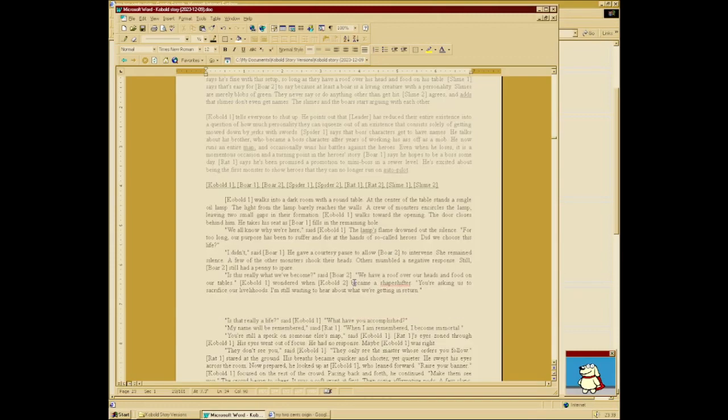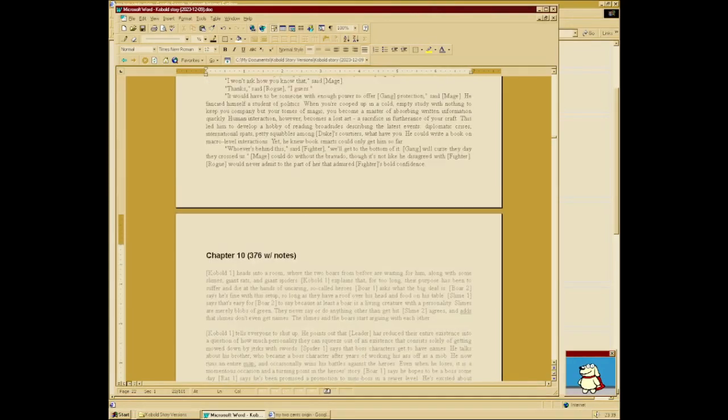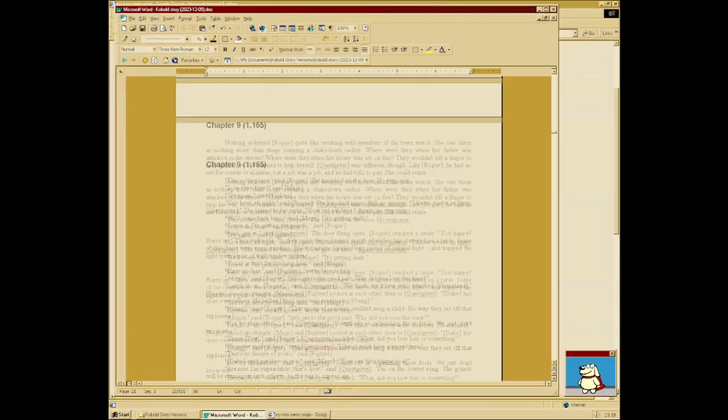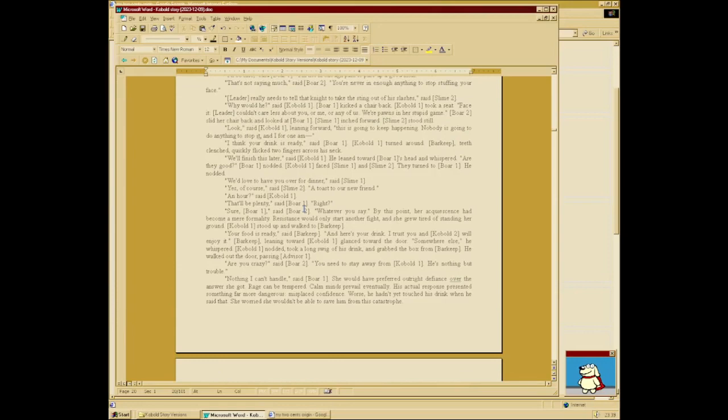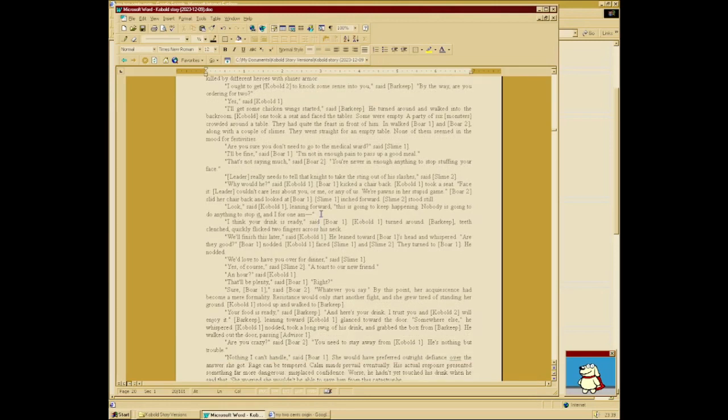The point Boar 2 is trying to make is Kobold 1's trying to rope these guys into a conspiracy, but he hasn't told them what they're actually going to get out of this conspiracy if it's successful. So I have to scroll all the way back to the prior conversation to make sure that Kobold 1 did not actually say what they're getting out of this conspiracy. Okay, here we go. Nobody's going to do anything to stop it, and I for one. So he was going to tell them, but he got interrupted.